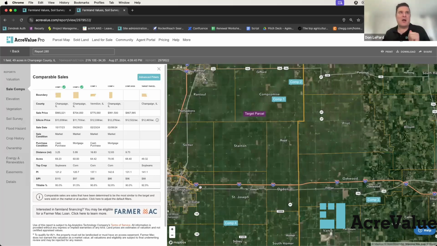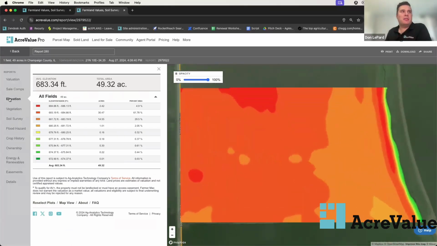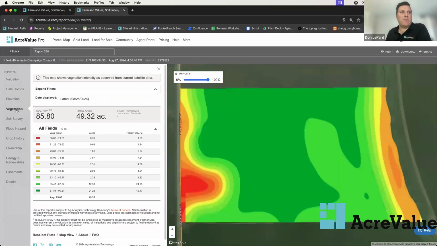And within seconds, it selected new comps. So moving on with the report here, we have the elevation maps. It's color coded to tell you the elevation. Vegetation maps, which there's a lot of information on. I won't go over this, but we have different articles on the vegetation index and how useful that is.